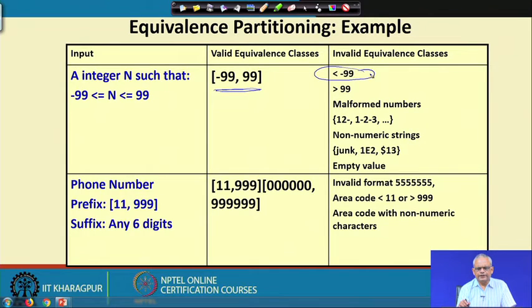Another is the invalid equivalence class, which is less than minus 99. One more invalid class is greater than 99, and then we can have other equivalence classes as well. For example, malformed numbers, some are characters and so on, non-numeric strings, empty value, etc. These are the different invalid equivalence classes.